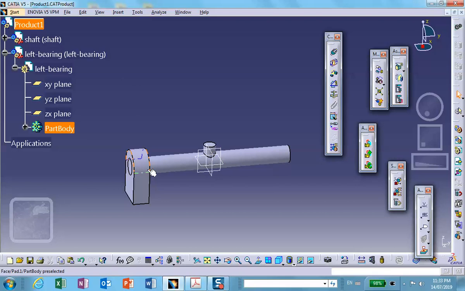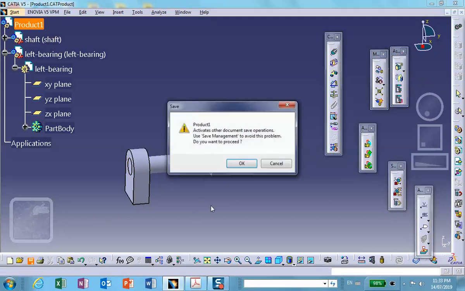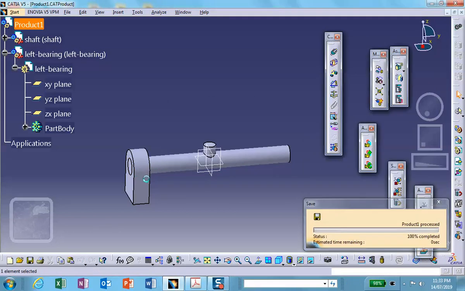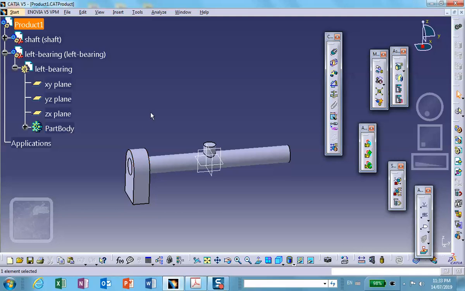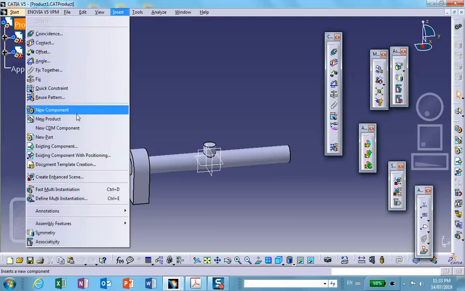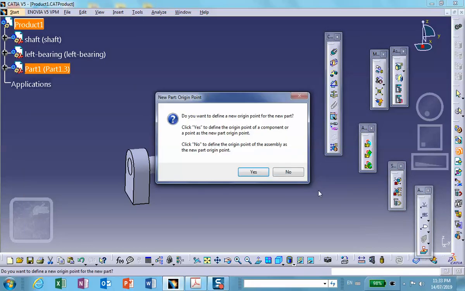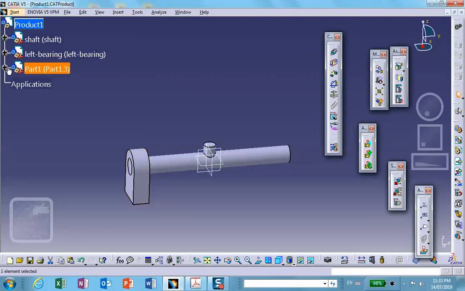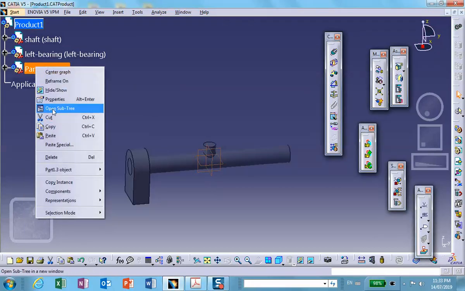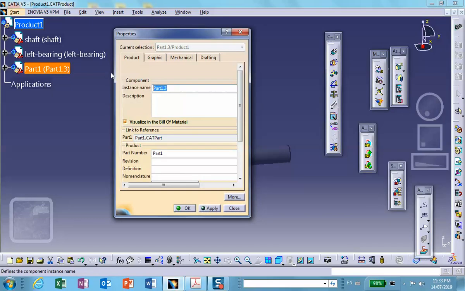Now I'm going to make an identical bearing on that side. Of course, I can do a copy paste of this, or I can save this whole thing as a distinct component, which is going to be identical to that. But I will make it actually. So let me make it. Insert, new part, say no, right click, properties, right bearing.